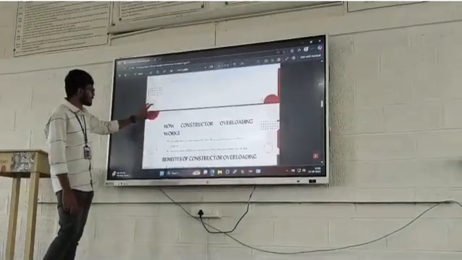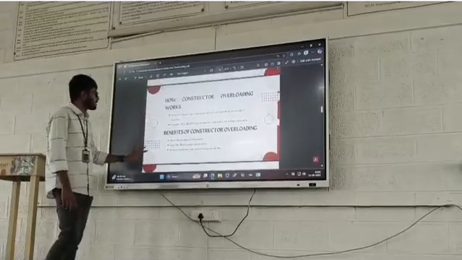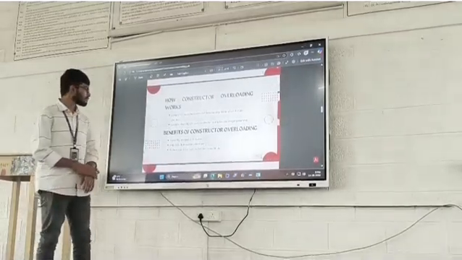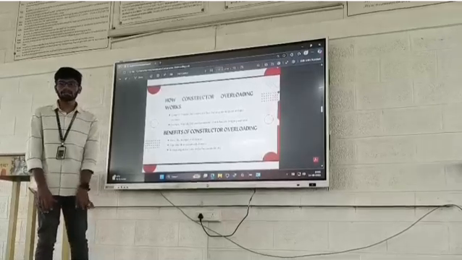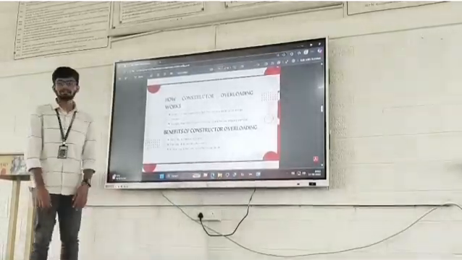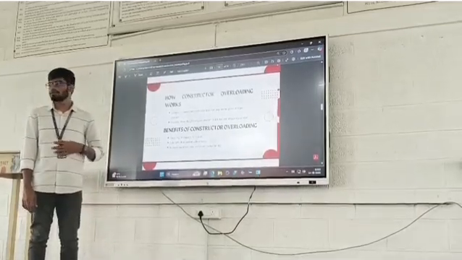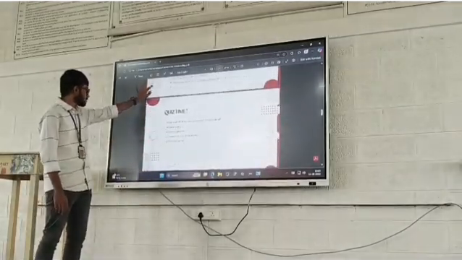That is how the constructor works. The benefit is that we get flexibility in code and reusability of the code. This is a small topic in our books. Any doubts in this constructor overloading? Okay, now we can move on with these questions.